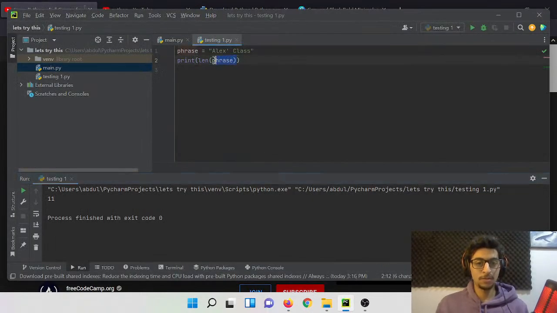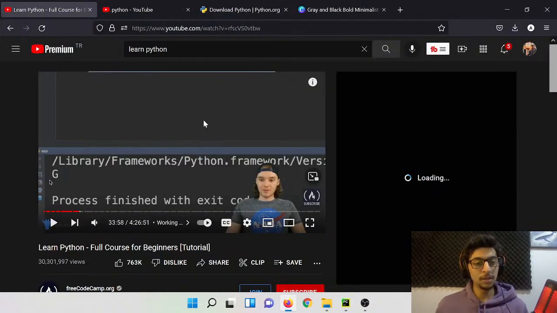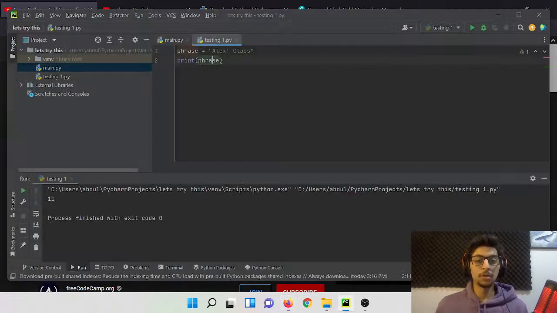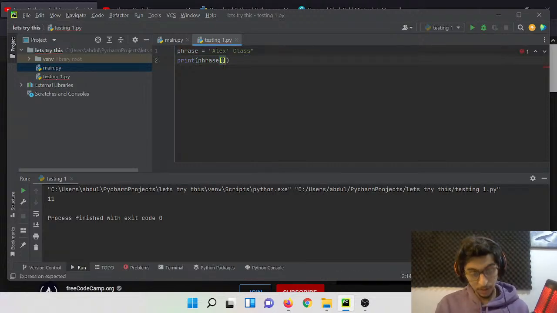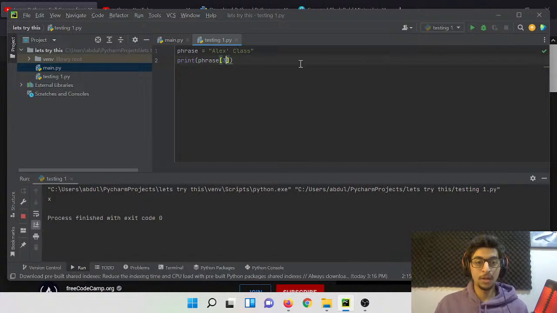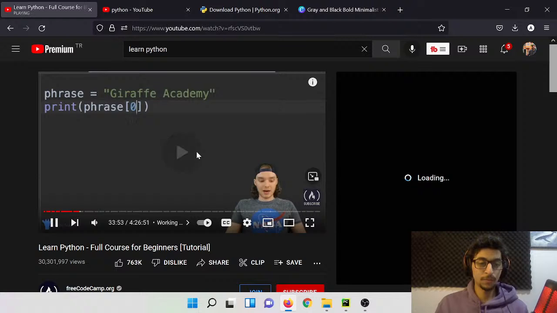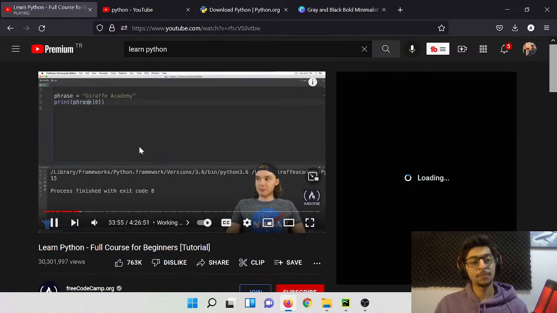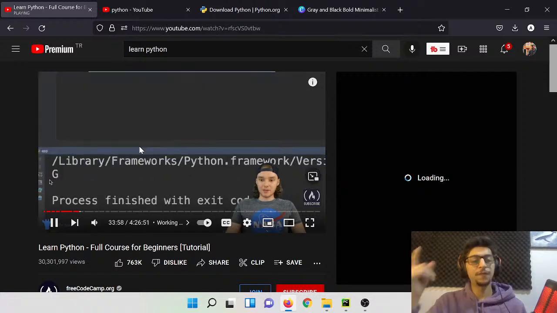So let's delete this, and then let's delete that. Let's say 3. Bracket 0 is going to give me that capital G, and you can see down here that's what gives me the first letter.